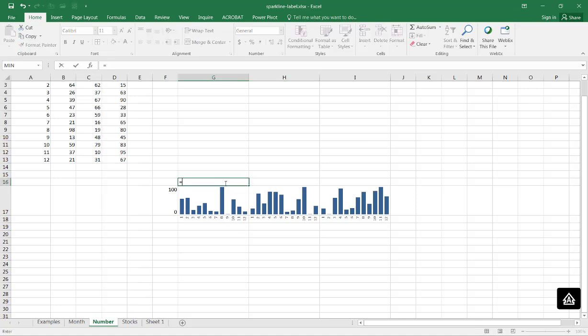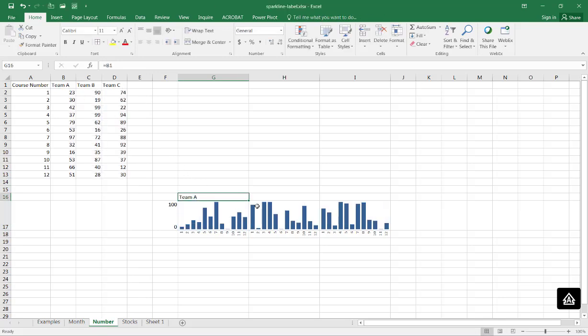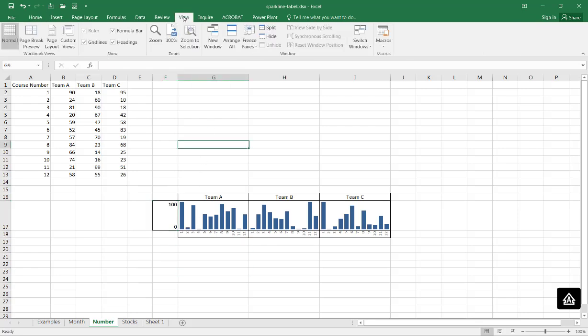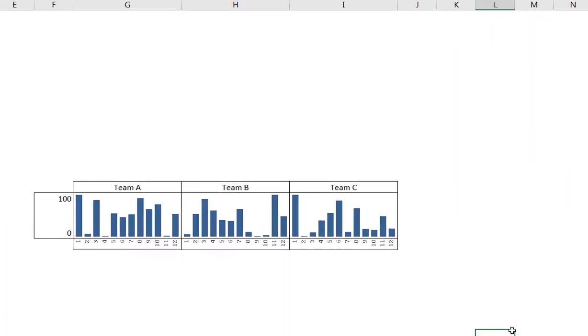Type equals, scroll up here, team A, press enter, and let's move this over here and then center it, and then make some borders here, and then we have our little Sparkline that also incorporates numbers for the x-axis. All right, it makes it look a little bit better. Let's go under View and get rid of the grid lines, and you see how it looks. So it's kind of a nicer view here, right?